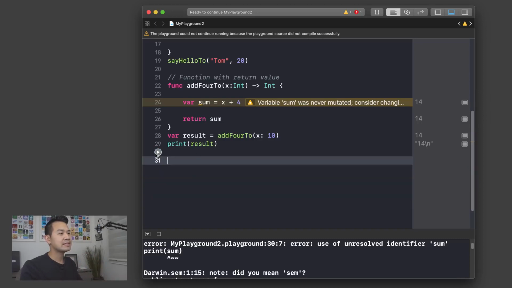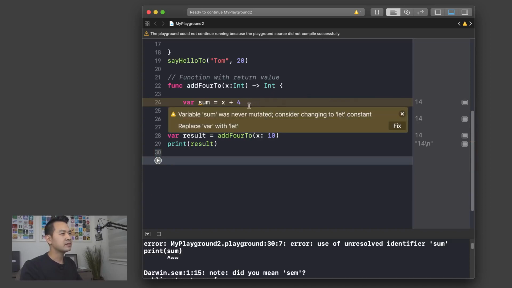So let's erase that test function, and let's address this thing. It's so annoying. This variable sum was never mutated. Consider changing to a let constant. So this goes back to what we talked about in the previous lesson. When should you use variables and when should you use constants? Well, I told you that you should default to using constants, and then if you find out that you need to change up that data and you get an error saying that you can't change it, then you can consider changing that let to a var and using a variable instead.